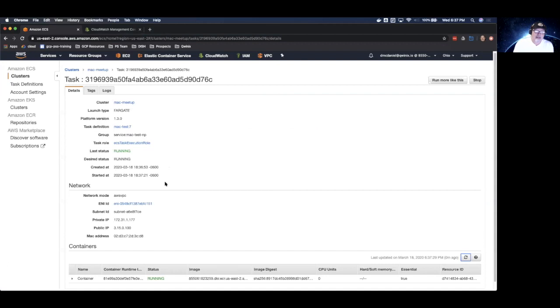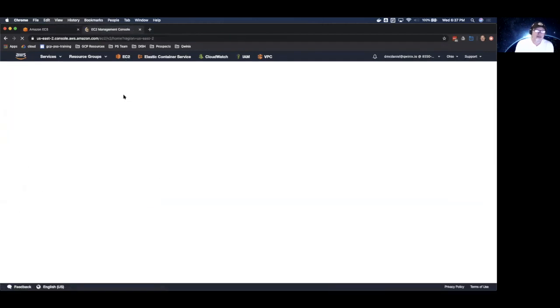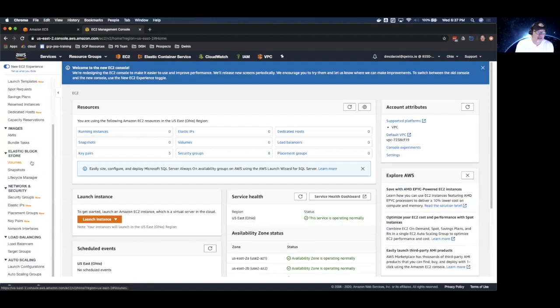So now we've got 5 different Nginx servers, and there's a couple different ways you can manage that. You can have ECS create load balancers. You can create load balancers. So if we went into EC2, and this is the part I didn't quite get to.